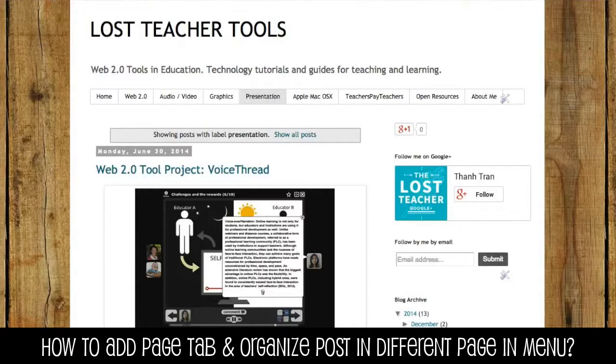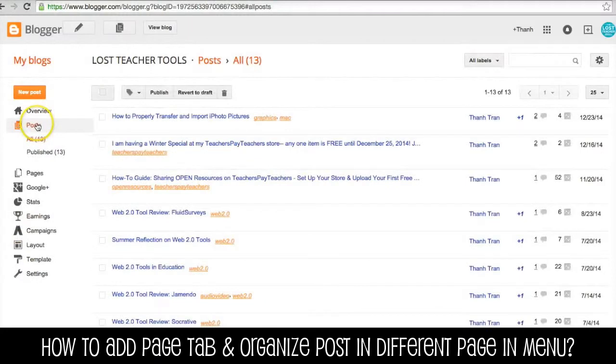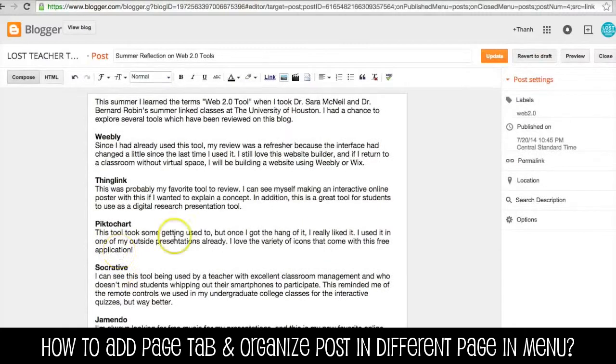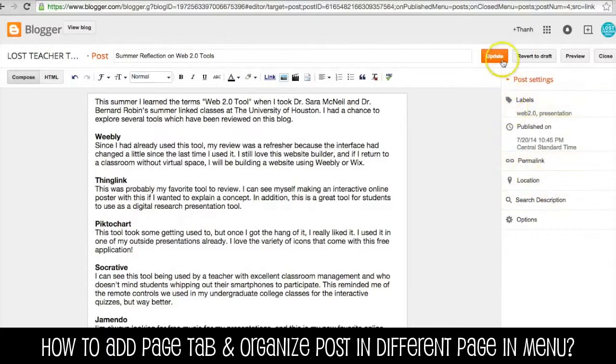So just to check and make sure, I'm going to go back to my account, go back to posts, and I know which post I want to put underneath the presentation. So I'm going to use my posting called Summer Reflection. I'm going to edit it. And remember that my label was called presentation. Oh, there it is. And it's also right here. So all of my labels will automatically be placed down here to remind me of all the different pages and labels that I've made. Press done and update.